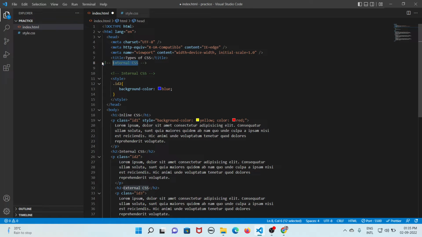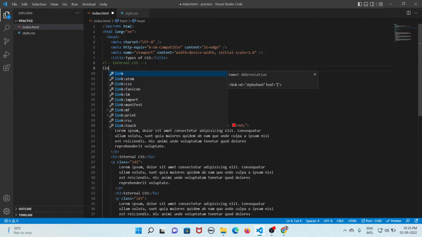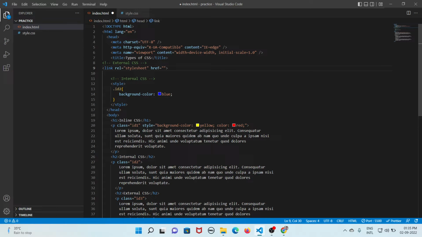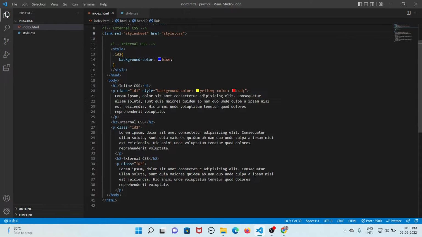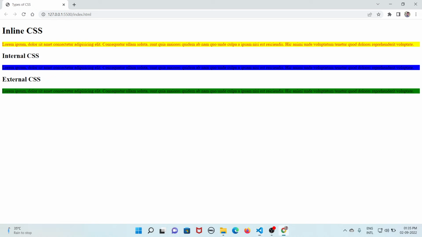ये comment कर दो आप. We will use the link, and we will give here the reference of this style.css. Save. अब क्या होगा? This paragraph color would be changed to green. You can see here, this is external CSS. So आपका paragraph color हो गया green. So this is your inline, this is internal CSS, this is external CSS. So these are the three types of CSS.